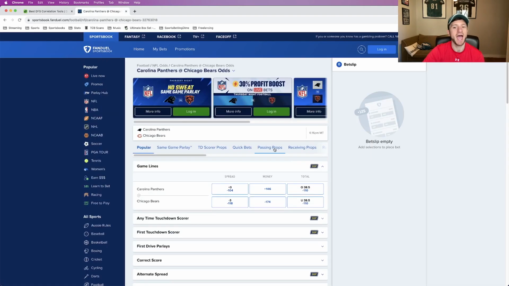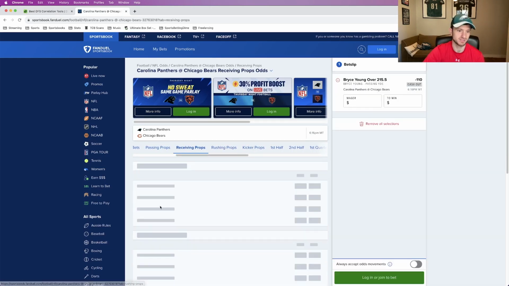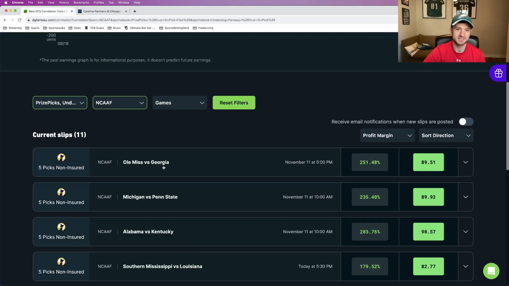Let's look at just a correlated slip. We're taking Bryce Young over his passing yards, and we're taking a Panthers receiver over their receiving yards. Look at the odds they give you, plus 160. Now just combine that with 3 more plays, and you can see just how big the gap is between the DFS books and what these sportsbooks are offering.